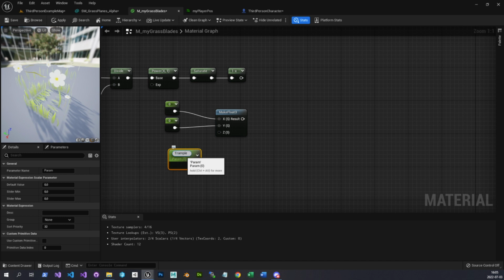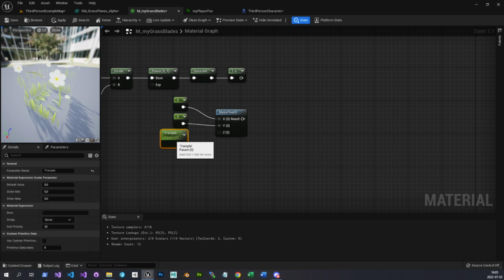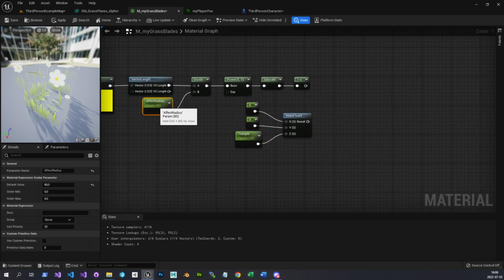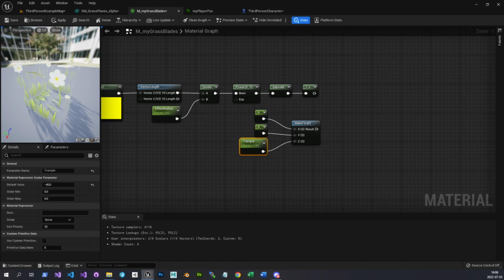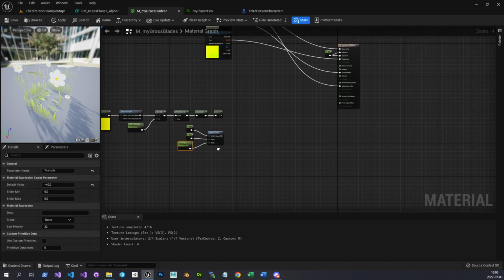We set X and Y to static values of 0 because that will have no effect. But we want to be able to adjust the trample effect up and down, and that is in Z. So that's why we create this scalar called trample. And we can set the default value here to -40. Why I use scalars is that when we create a material instance, we can adjust these values on the fly without having to change the master material, which is quite convenient.